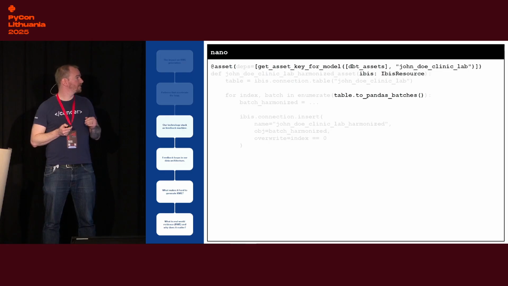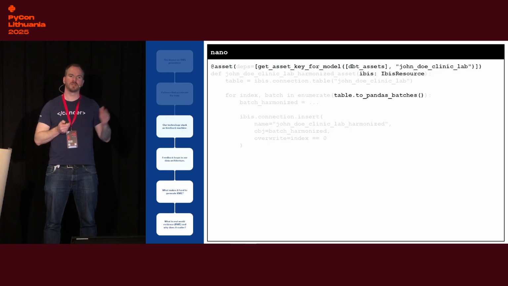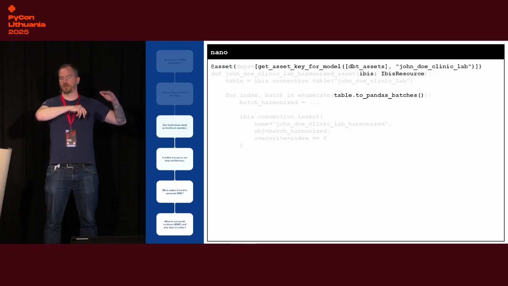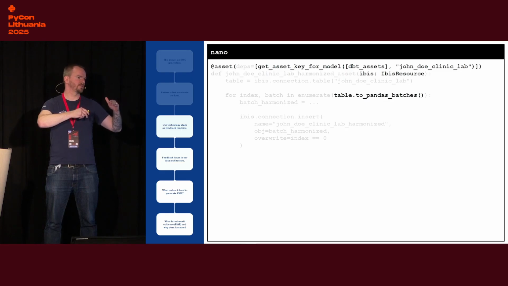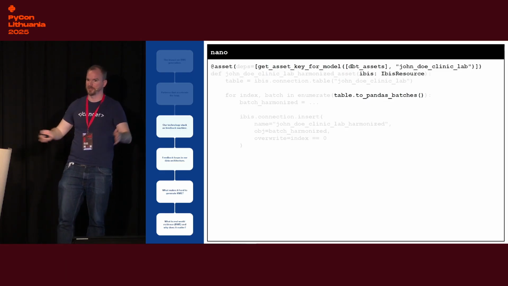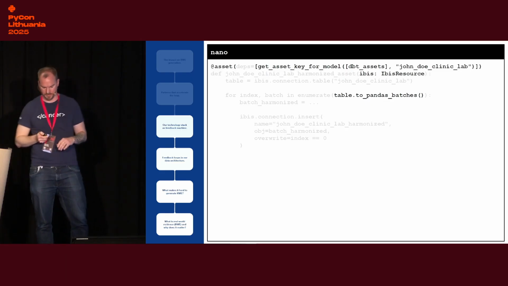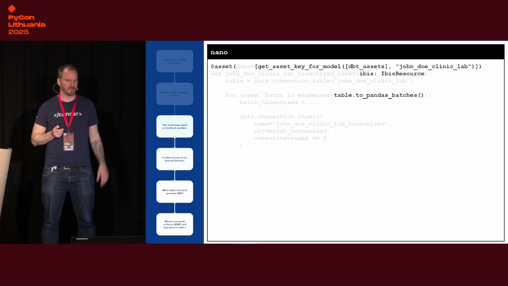And there's also this nice function, to_pandas_batches, that really chunks up your data in the data warehouse and then streams all the chunks of the data, so you don't have any memory issues from loading 2 terabytes of data into memory. This is a built-in function that's very nice.